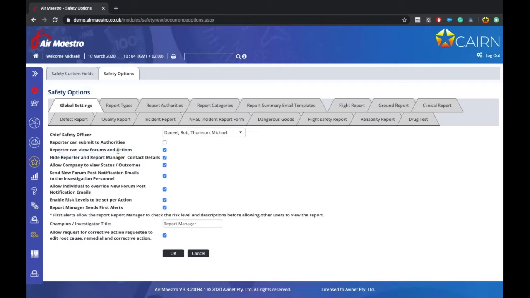Reporter can view forums and actions. The actual processing of reports is outside the scope of this webinar. We do have some training videos up on processing reports, and I will link those in the description when I upload this to YouTube. But assuming that you know what that means, the reporter is able to see the report being processed and the corrective actions that are raised from it, even if they're not on the investigation team.